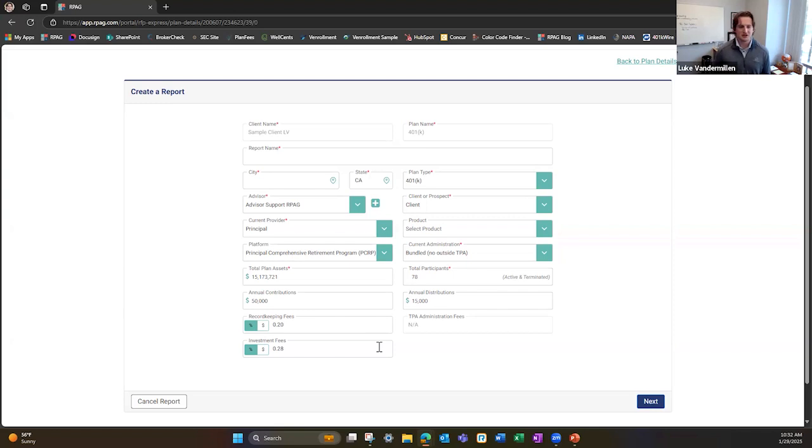Now, it'll save you a couple minutes per plan, but when you extrapolate that on a whole book of business, it's saving you a significant amount of time, these little shortcuts that you have available to you. So I highly recommend, especially if you have the plan information already saved in RPAG, you might as well just go through the plan details page and have that automatically pull in there for you.